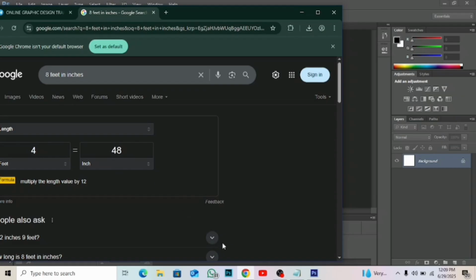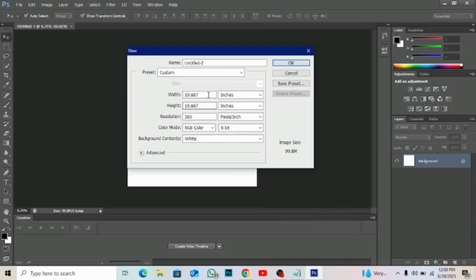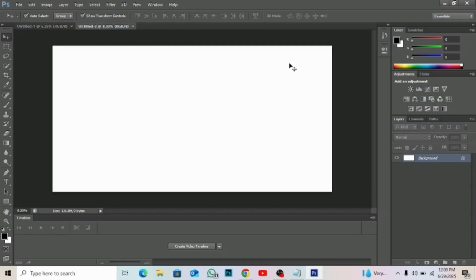So you come back to your Photoshop and you select your sizes. So the height will be 48 and the width will be 96 inches, which is the same as 8 by 4 feet. Okay, we are doing banner, so the resolution we can make it 100. Then we click on OK. So this is our 8 by 4 feet background that we want to use for creating a banner.